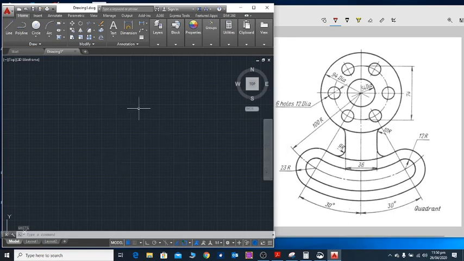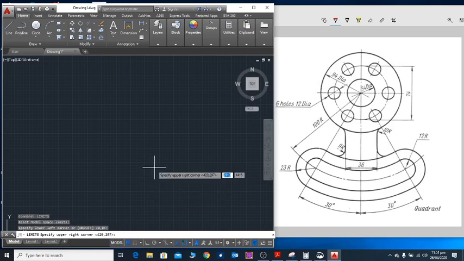Now I will look at the limits. We say LM, which is limits, enter. Now from the command line, it says specify lower left corner or on off. So they give you a coordinate of 0,0. So I will use the 0,0.